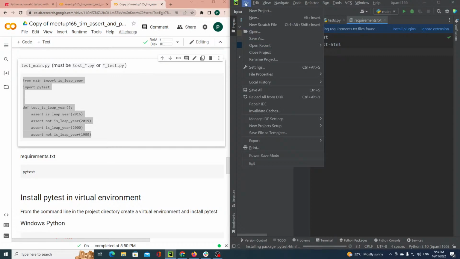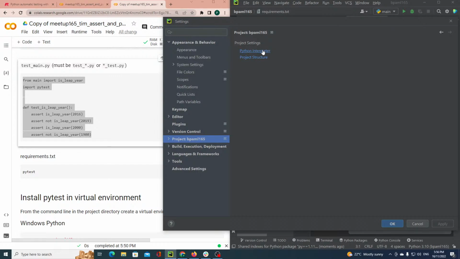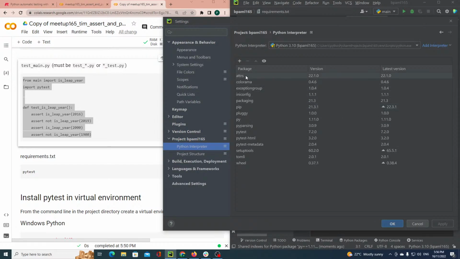So I can see at any time everything that's been installed. If I go to File Settings, and on other computers I think that's called Preferences, I go down to my project here, look at Python Interpreter, and it shows me everything that's been installed. It would start off normally with just pip and, I don't know, setuptools, but all of these others are dependencies of pytest or pytest HTML. So by installing these ones, all these extra packages have been installed for us.